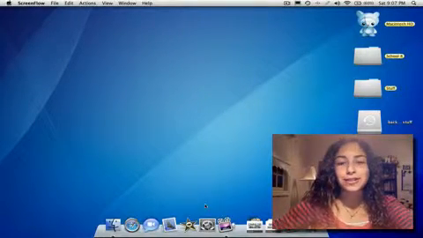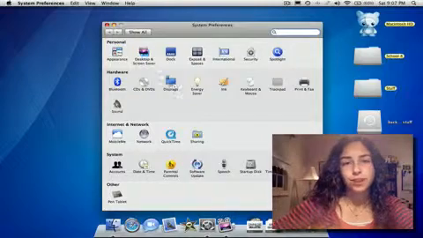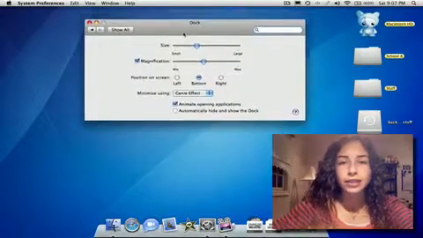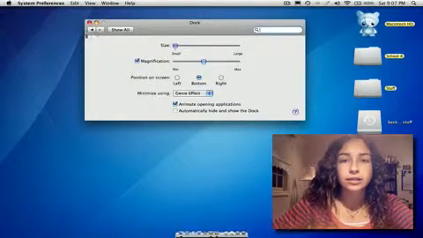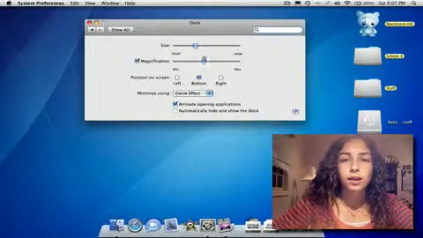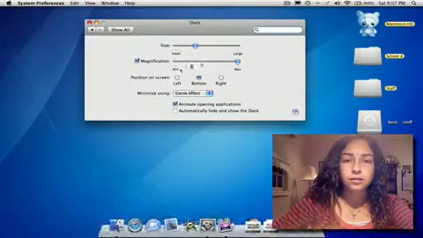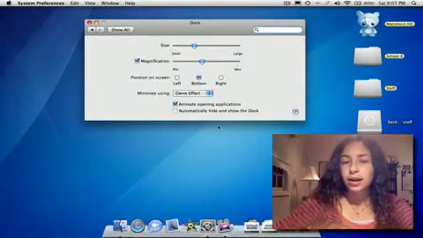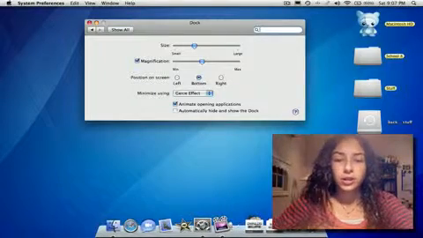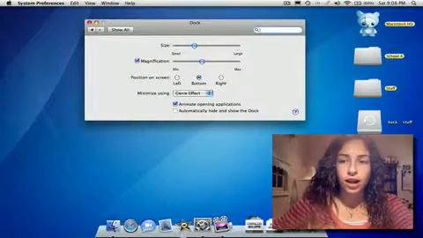All you have to do is go into System Preferences, click on Dock, and here you can change a lot of stuff, like the size, the magnification, and even the position on the screen. By the way, guys, you can change the position easier by holding down Shift and just dragging it anywhere.